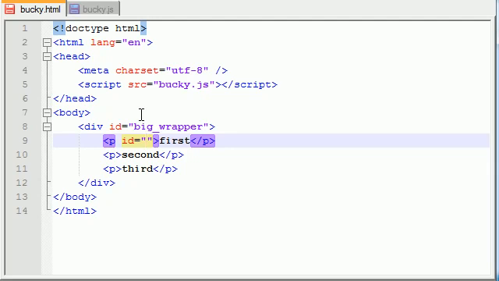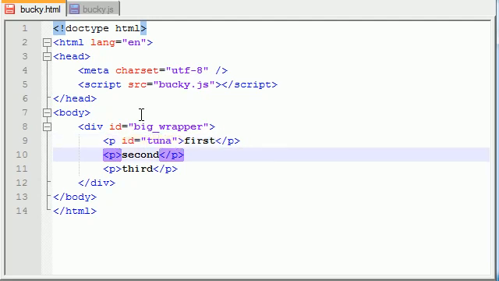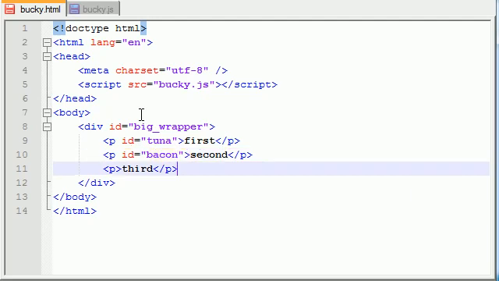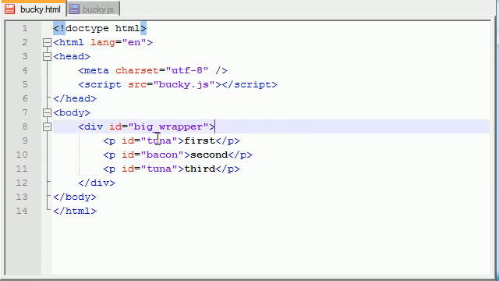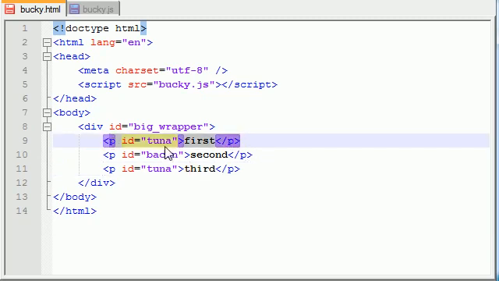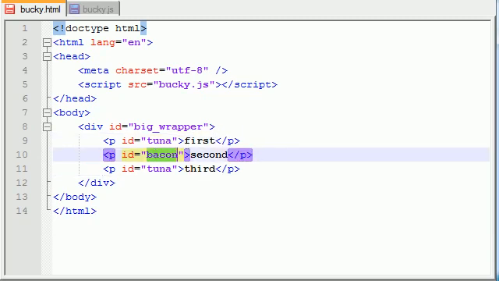I want to give this one an ID of tuna. I want to give this second one an ID of, let's say, bacon, because I'm terribly hungry right now. And this third one an ID of tuna. So as you notice, this first paragraph and this third paragraph both have an ID of tuna, and the second paragraph has an ID of bacon.